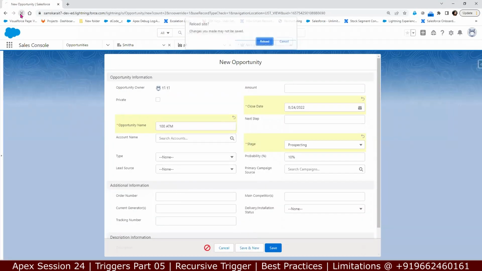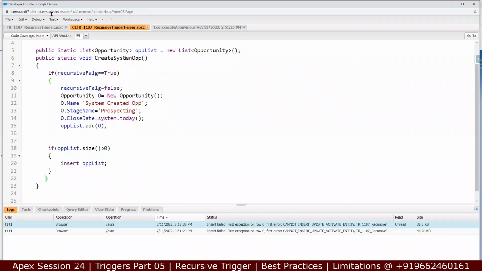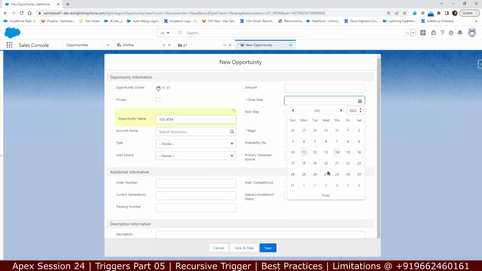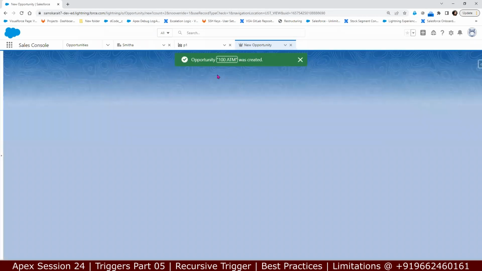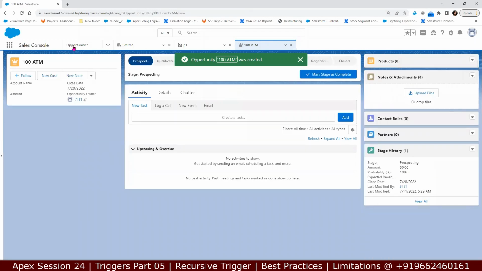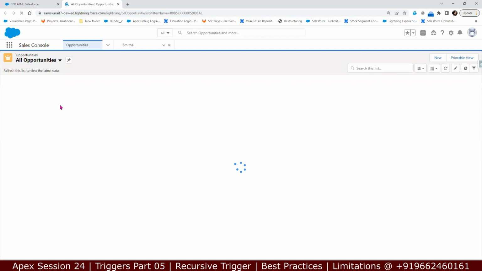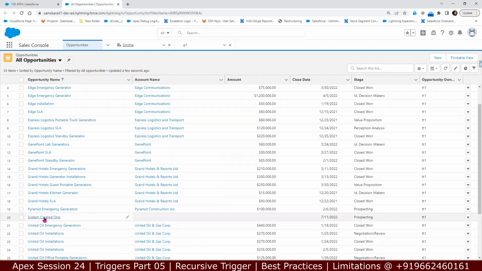Okay. Refresh window. I'm in same order, right? Dev 7. Okay. Red ATM, close date, stage prospecting, save. See, it's saved, and along with this, it created another record. So system created it, right?